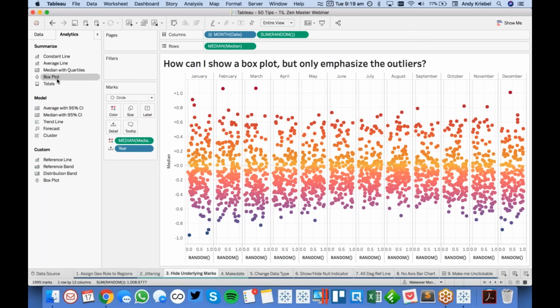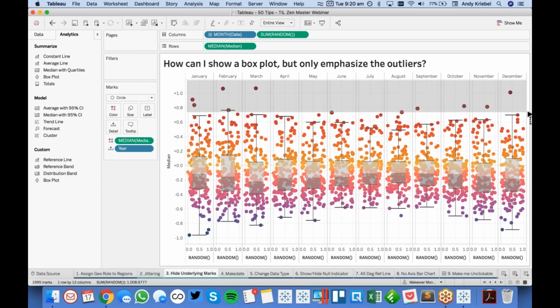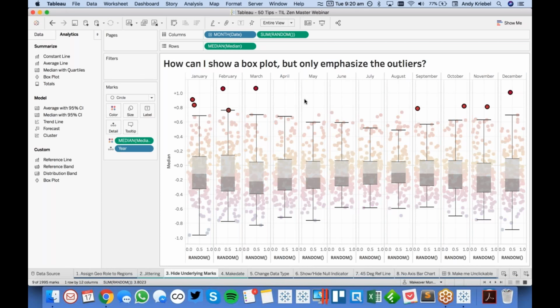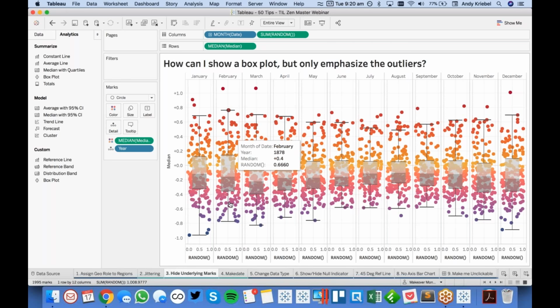So first I'm going to go over to the analytics pane. I'm just going to drag on a box plot onto my median. Okay, and we get something like that. So essentially what I want to do is I want to be able to see these dots up here, right? These ones that are outside of my whiskers. I want to be able to see just those. I still want to see my box, but I want to hide everything else behind it. So how can I do that?